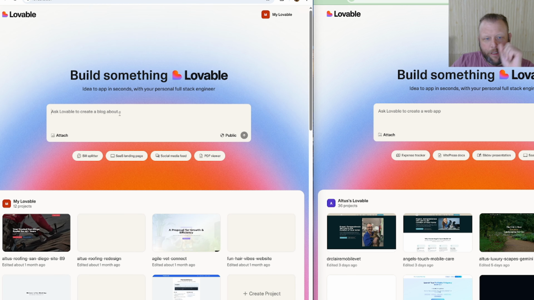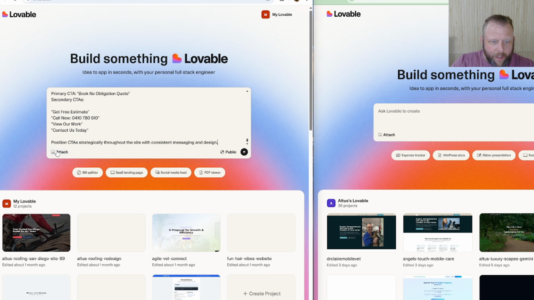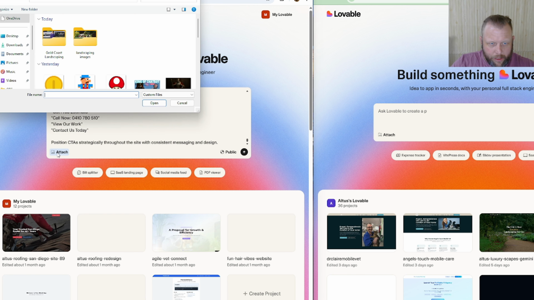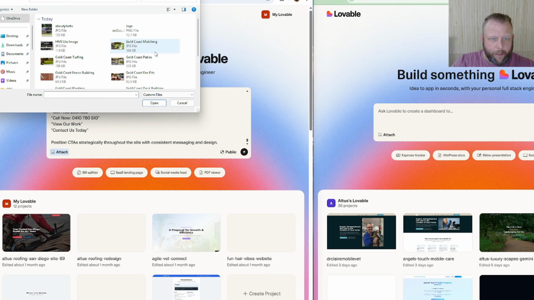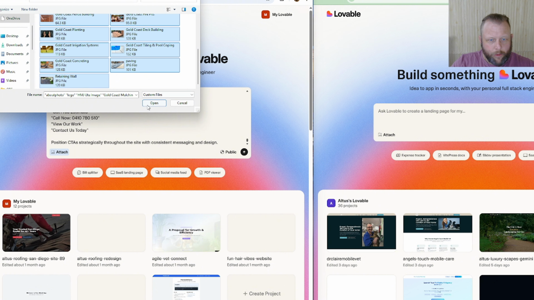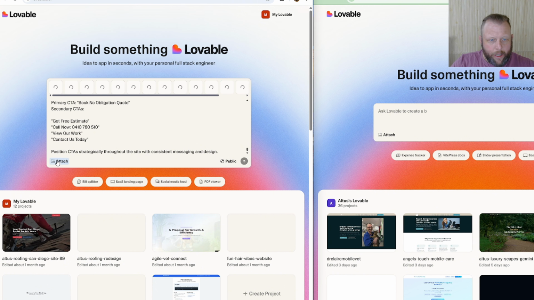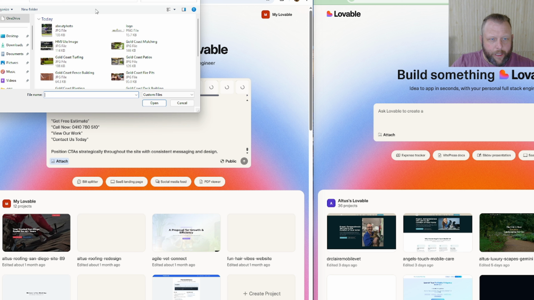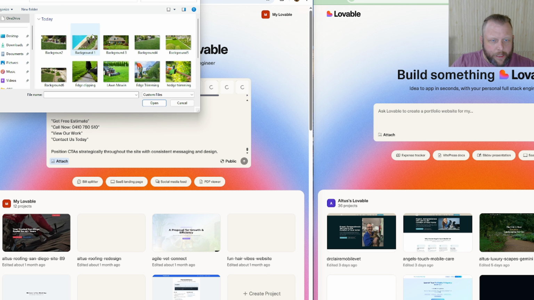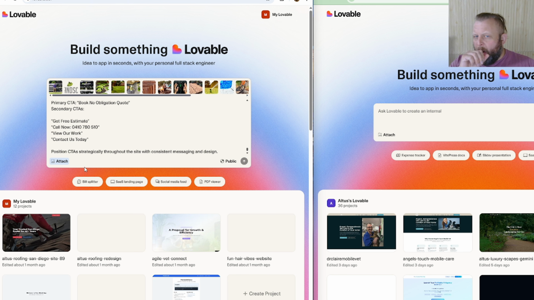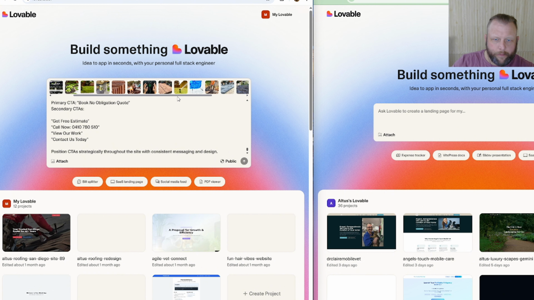Let's see if we add this in here. Then we're going to go attach. We're going to go to Gold Coast Landscaping. Then we attach all those. And then I'm just going to attach some of the background images. Maybe just 1, 2, 3, and 4. No, those are the same. All right. This was the Claude version. Still loading.